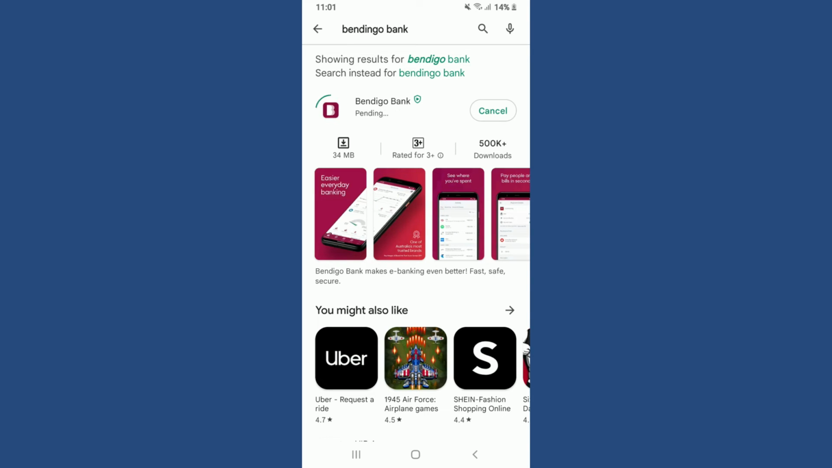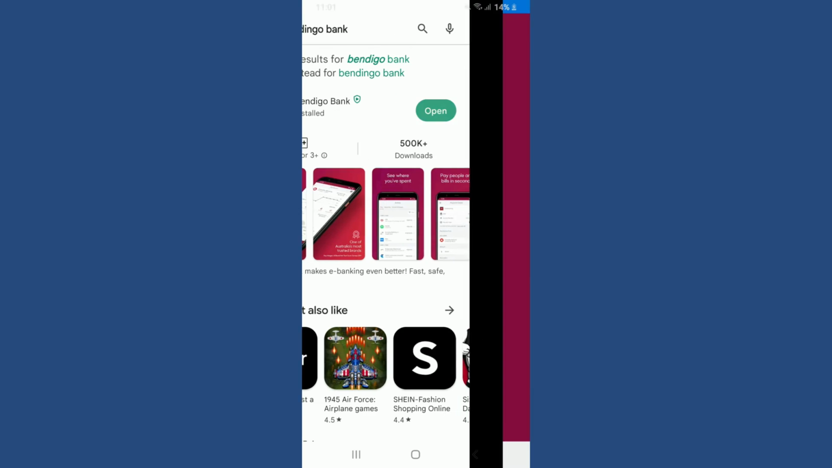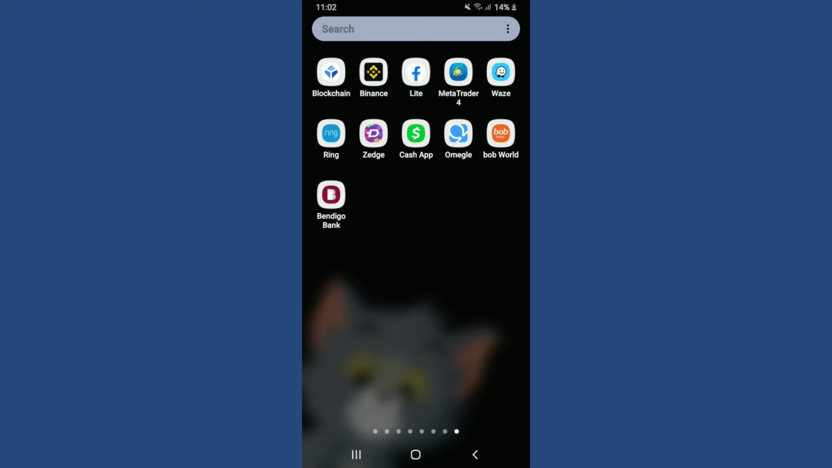Now wait until your application gets downloaded, which should only take a while if you have a stable internet connection. Once the application is downloaded and it is ready for use, you can see an open button. Give it a tap to open and you'll be able to see that you've successfully downloaded the application right on your mobile device. That is how you can easily download the Bendigo Bank online banking application on your mobile device.